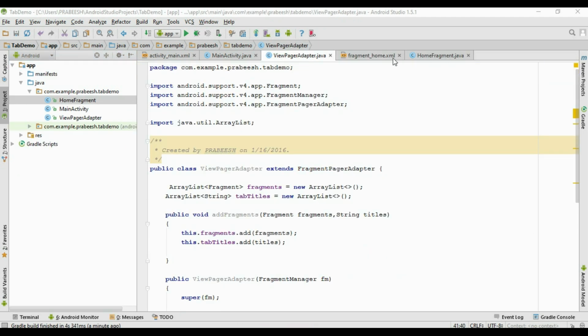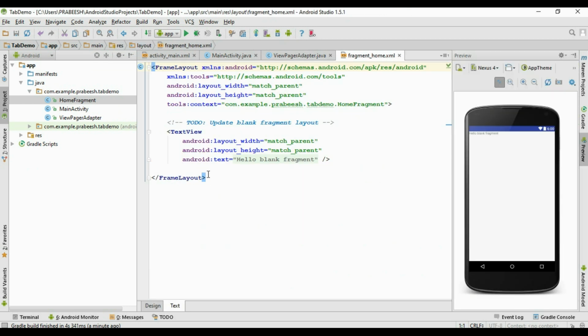Okay, now the fragment is created. Go to the fragment home.xml. Here there is already a text view available. Make some changes for this text view. So change the text on the text view into home fragment.